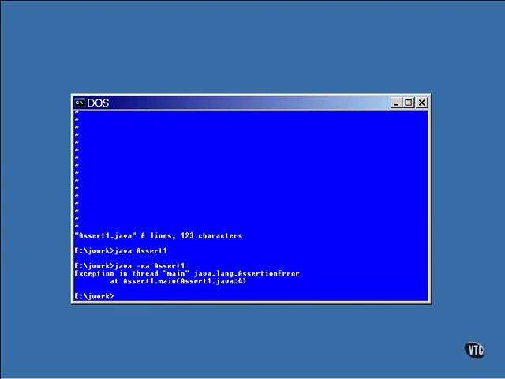Here you see that the exception has been thrown. The EA option is short for Enable Assertions. You can spell out the entire thing or just use the short form as I've done here. Now, there is another syntax.